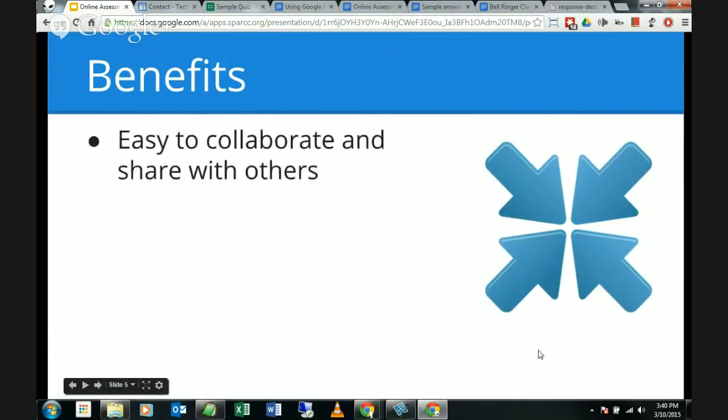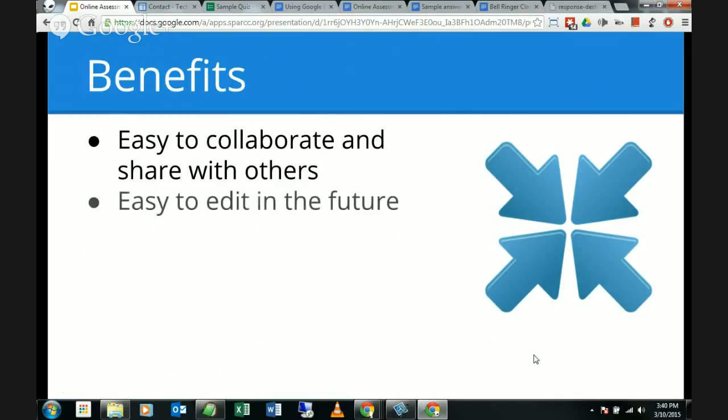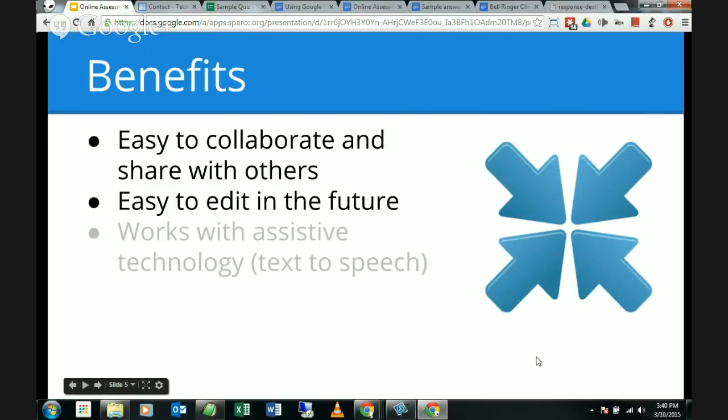A couple other benefits: it is easy to collaborate and share with others. So if you and some colleagues want to work together on creating quizzes, you can do that electronically. Also makes it easy to edit in the future. You can just go in and change some things around, drag and drop, put in some different questions, change a question very easily since it's digital.